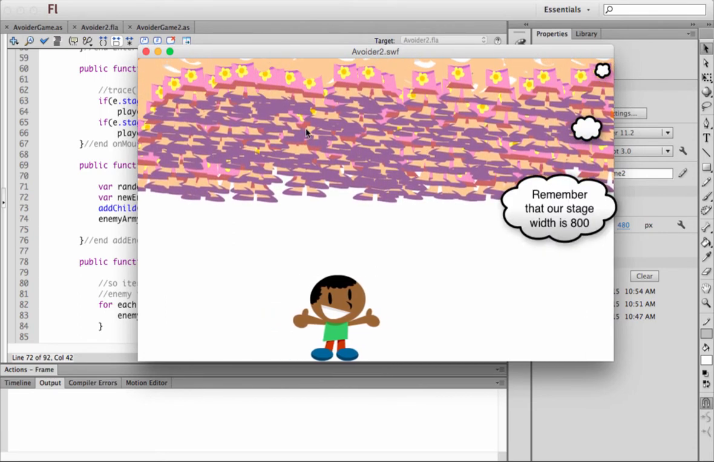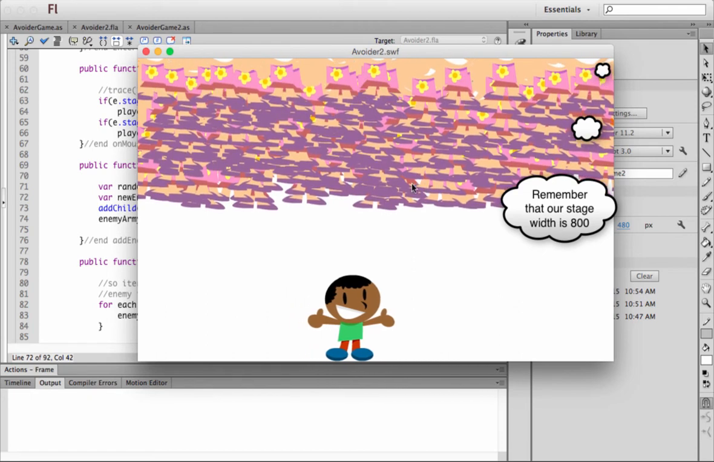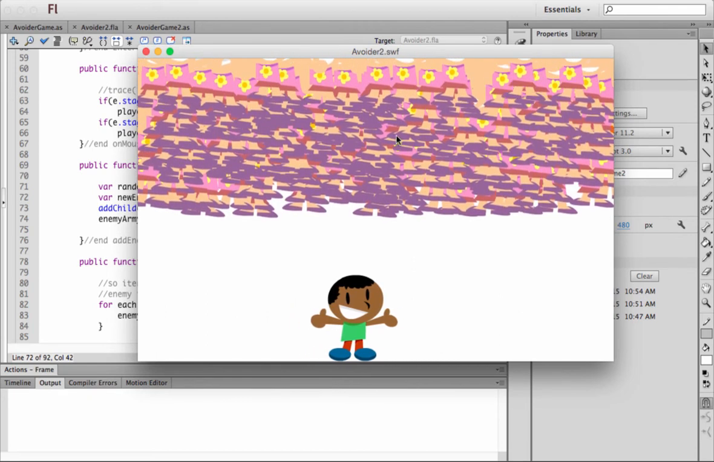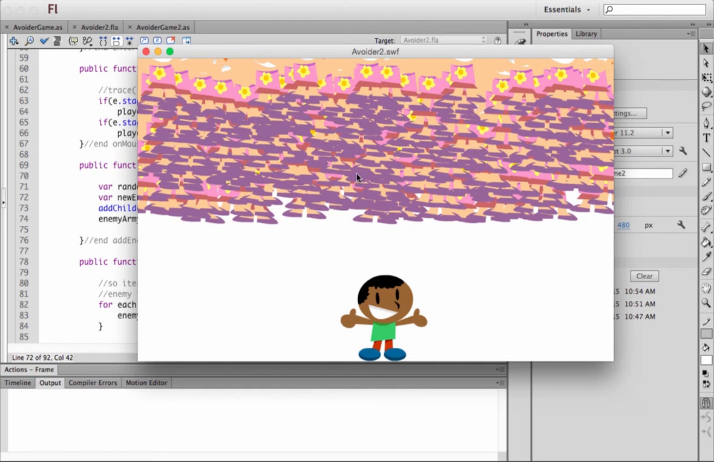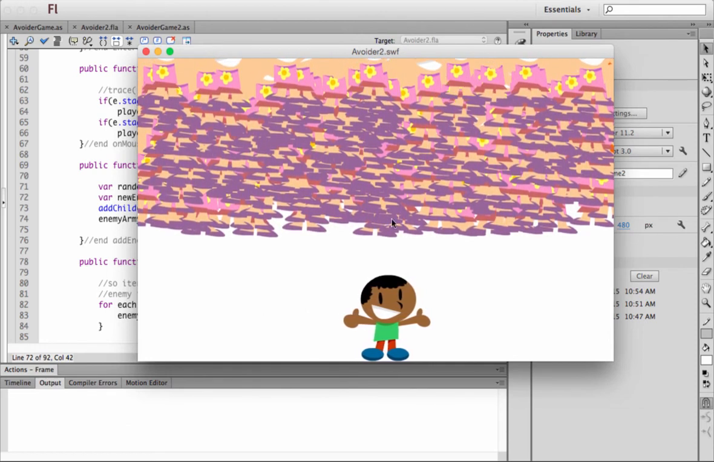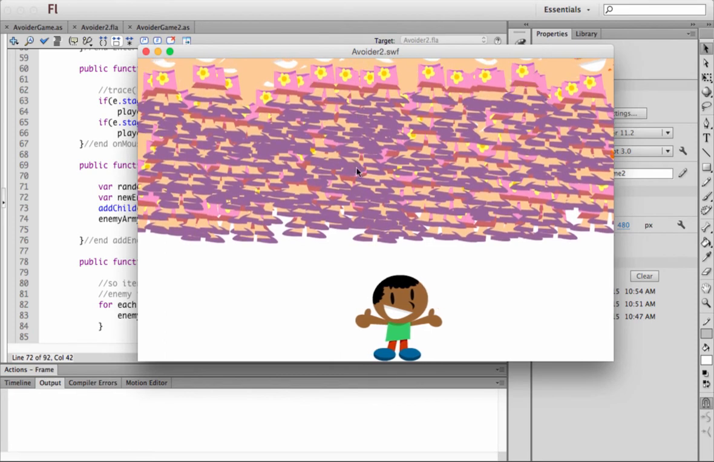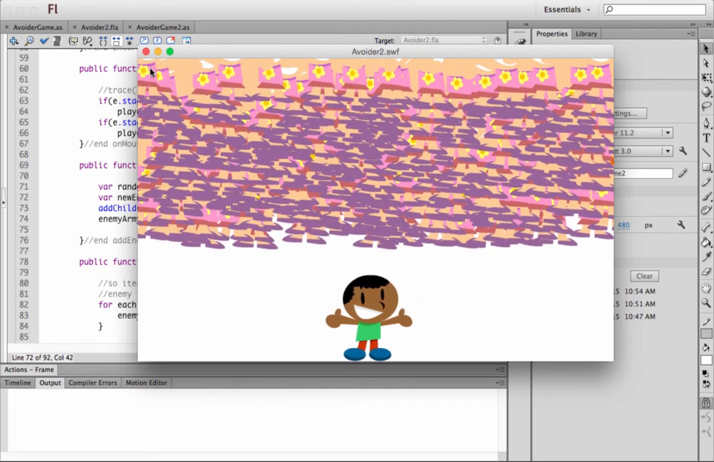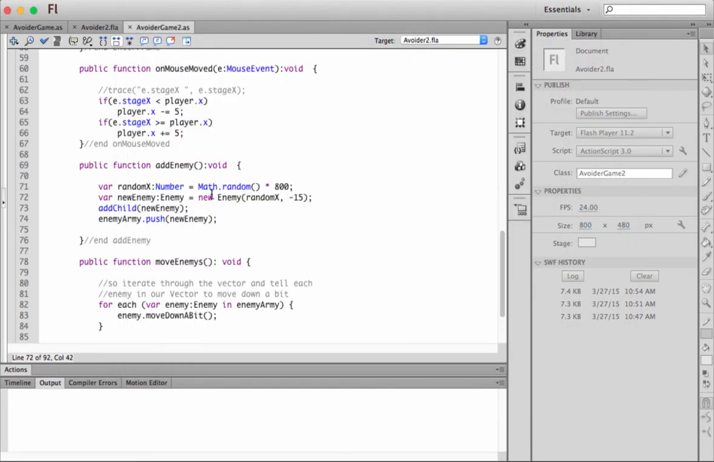Now if a game was like this, it wouldn't be very fair, would it? Too many enemies. Plus it starts to slow our game down because we're adding too many enemies and we're looping through that for each loop way too long. So what we need to do is use another random number to figure out when to add an enemy, and only add an enemy, let's say, 3% of the time, or 3% of our frames.